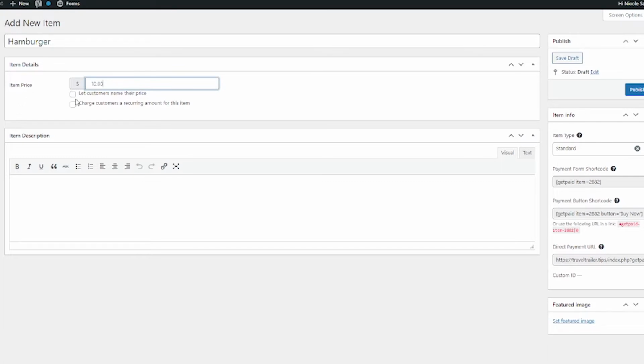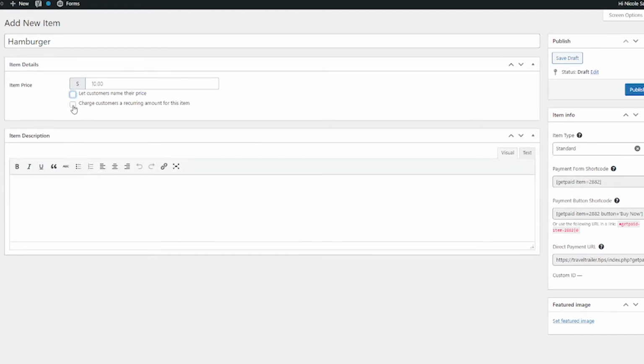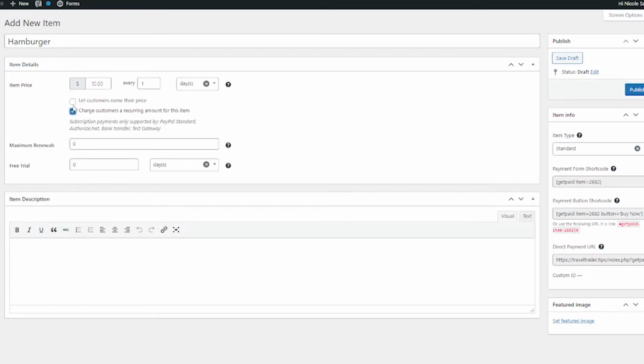So you also have the option here, you can check this checkbox that says let customers name their price. And then it gives an option for a minimum price. Or you also have the option to charge customers a recurring amount for this item. So if I wanted to let people get unlimited hamburgers from me, I could say for like a $10 a month monthly subscription, which is a great deal, right? I would say they would have to pay $10 every 1 month.